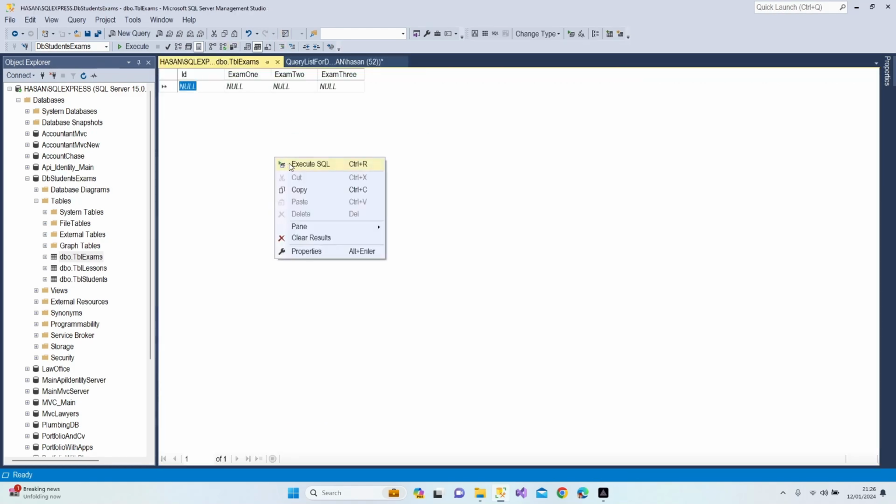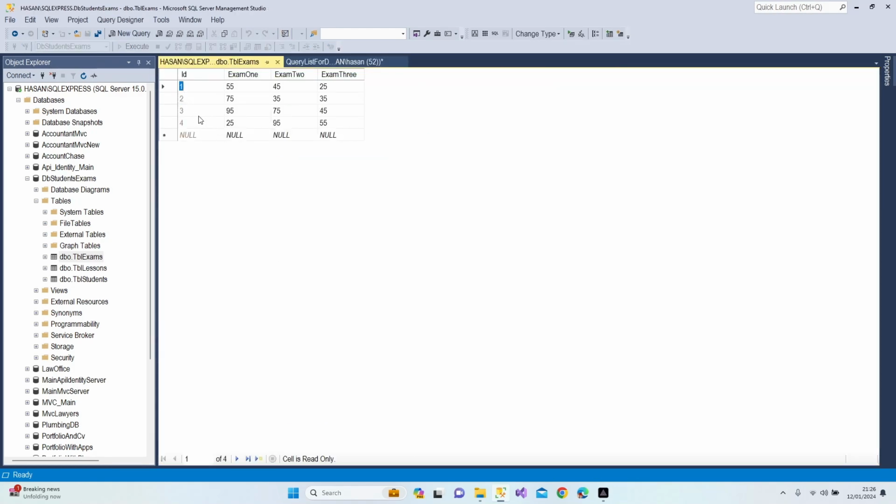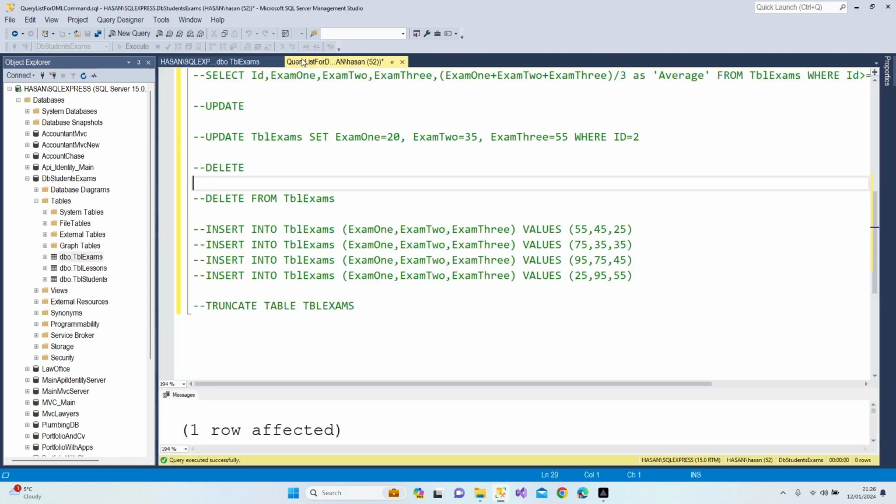Let's have a look at our data. It's going to start from 1. As you can see, it starts from 1 because we reset the table. You have to be careful when you would like to use this truncate table. Okay, let's continue our delete.